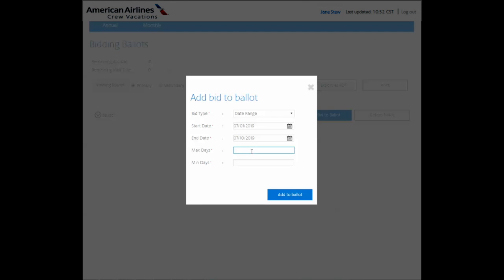In the Max Days field, type in the maximum number of vacation days you'd like to be awarded during the selected date range. In the Min Days field, type in the minimum number of vacation days you'd like to be awarded for this string of vacation dates. Repeat these steps to create additional ballots and bids.